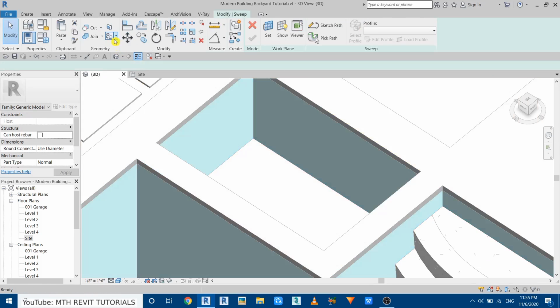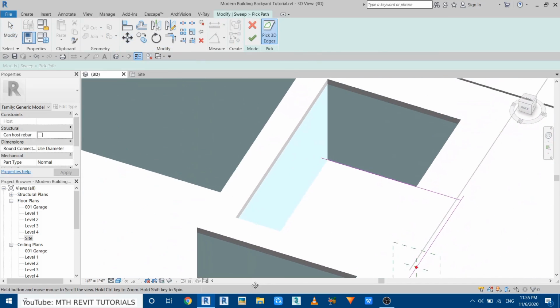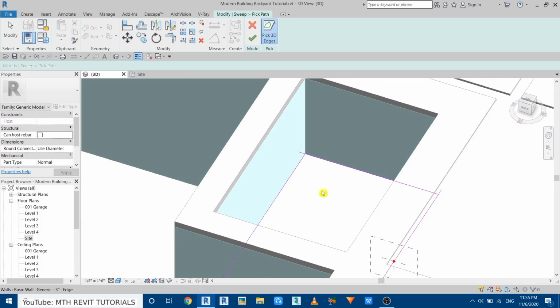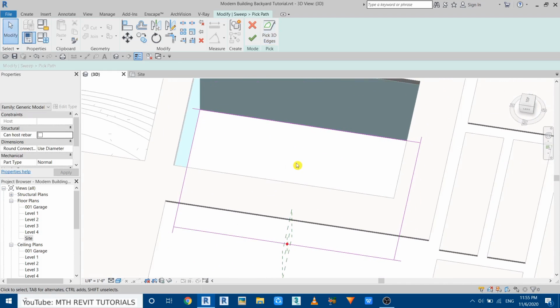Let's use sweep, pick path, pick the edges of this building path, and then use TR to trim.